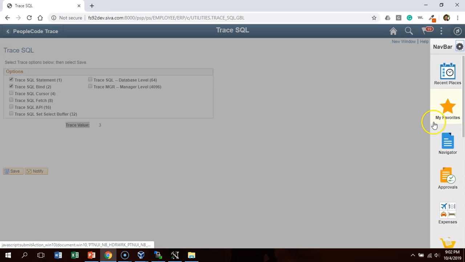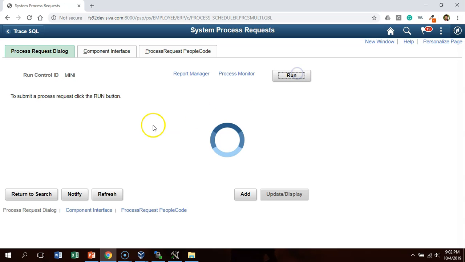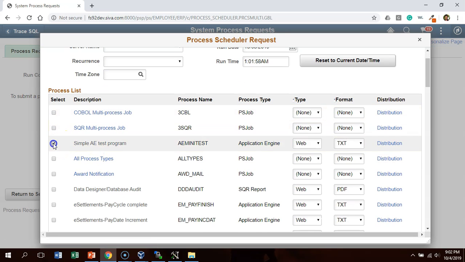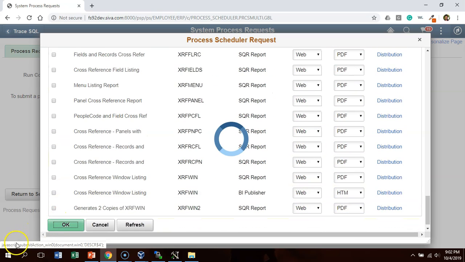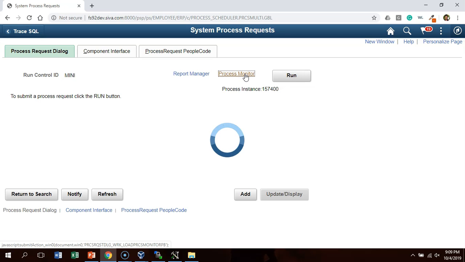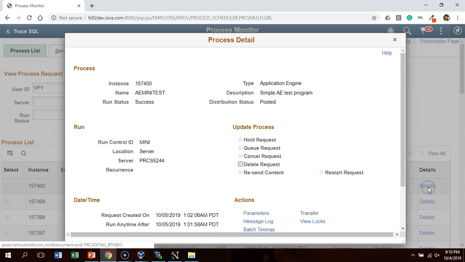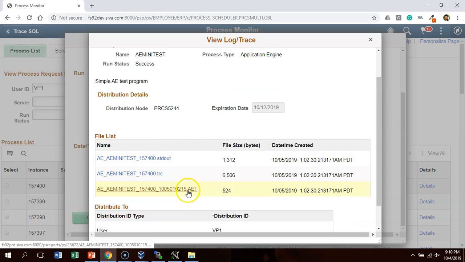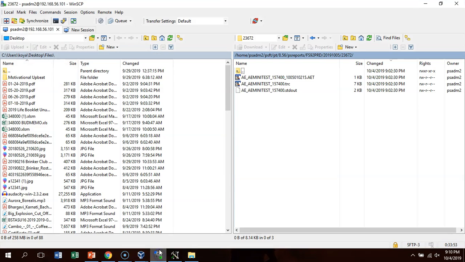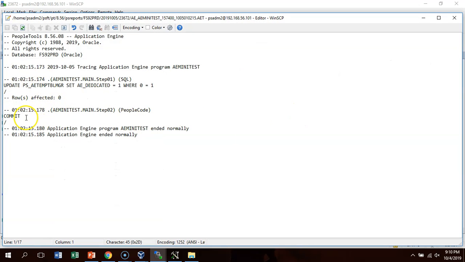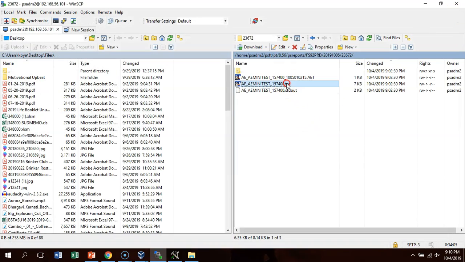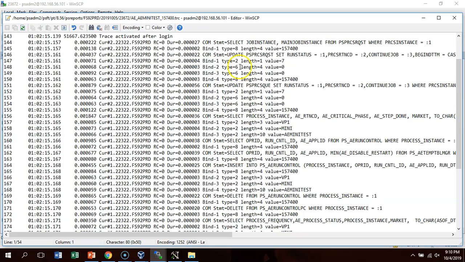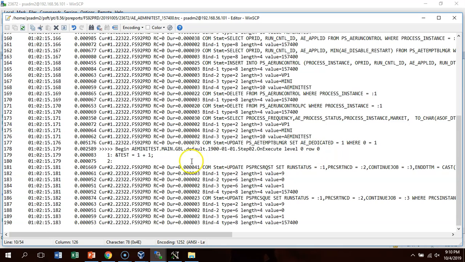Let me go ahead and run the program. I'm just running the program. The process ran to success. Click on details, view log trace, and it generated the AET trace which we talked about before, and the PeopleCode trace. Let's view the trace file that it generated. So it has all the SQL statements, commits in the SQL trace and in the PeopleCode trace. You see it also has the SQL trace along with the PeopleCode trace. You see, this is a test App Engine because you don't see much PeopleCode here.